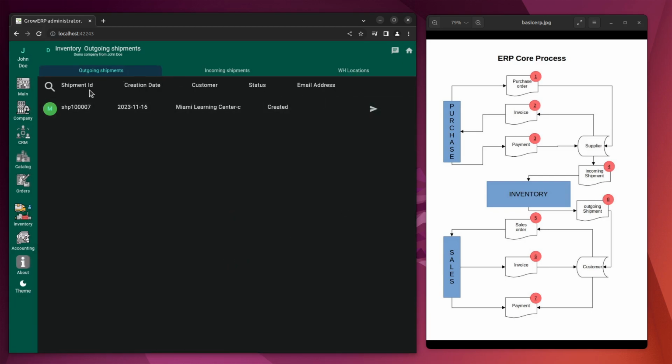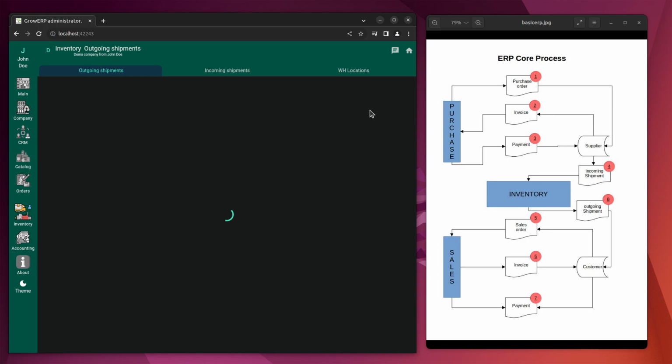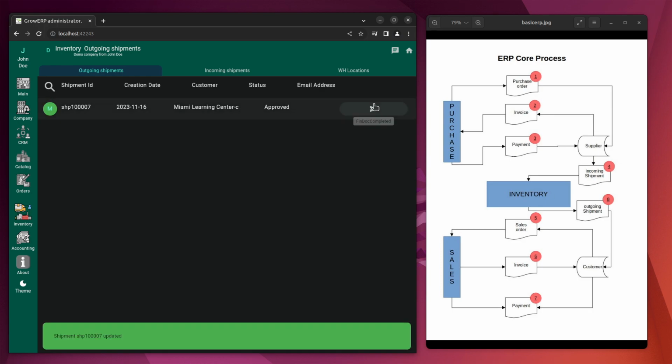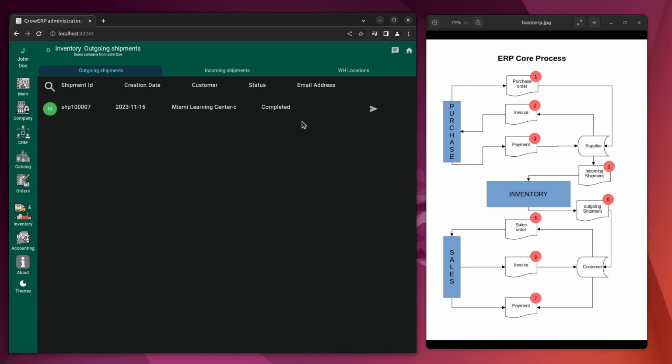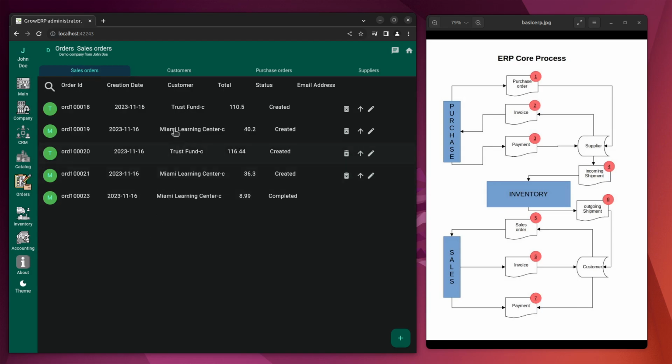If you receive the payment, you can then go back to your warehouse and you will see there is an outgoing shipment. This outgoing shipment needs to be packed. You can confirm that and then approve and send it. And you send it to the customer. If you now go back to your original order, number 23, in the order section, you will see number 23 has now been completed.